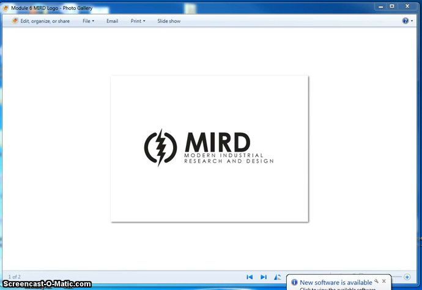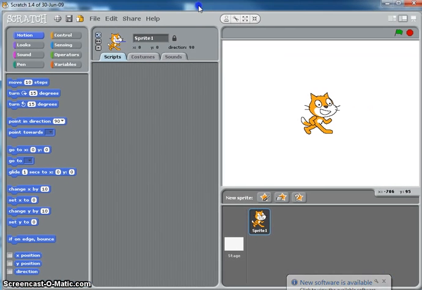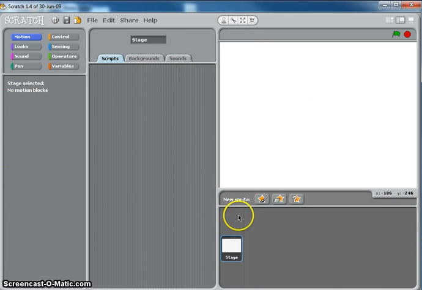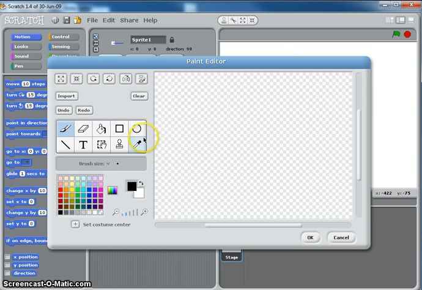Well, we are going to create our own little dot race real quick. Okay, we're going to first start off by getting rid of this cat. Okay, we're going to go into create a new sprite. We're going to create 3 sprites.